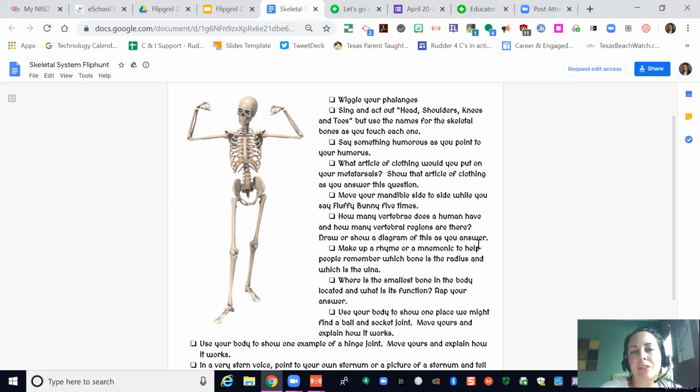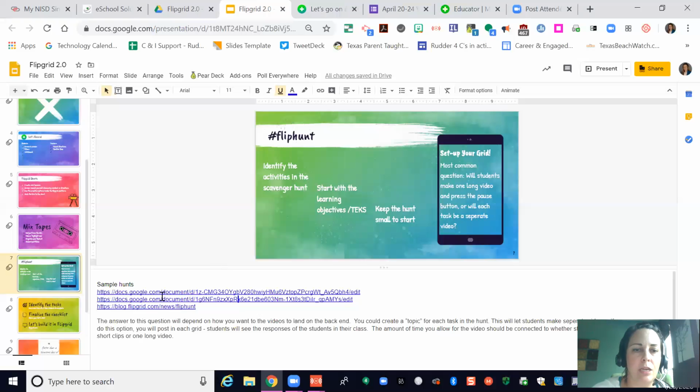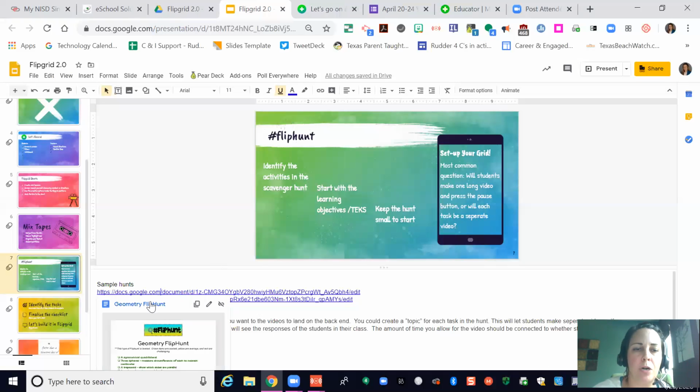I love this idea. I would share this document with my kiddos so that they can really refer to this. Depending on the tasks that they're having to complete, they may need to do some planning or identifying of items ahead of time. So you want to make sure you give them the checklist for the flip hunt in a separate document, probably on the same post in Google Classroom. So I'm going to close that one, and I'm going to show you one more.